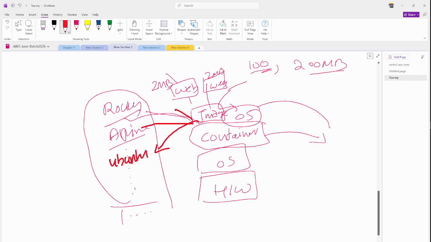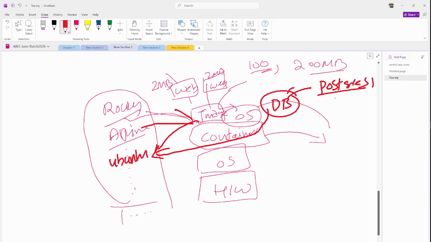Let's say I want to host a database here in the same container. I will host the DB here. I will pull the Ubuntu image, then I will be running Postgres instances here, 1, 2, 3, 4, 5, 6, 7.